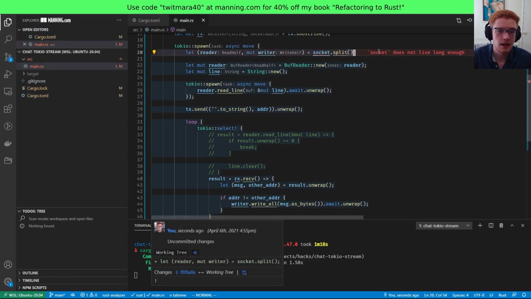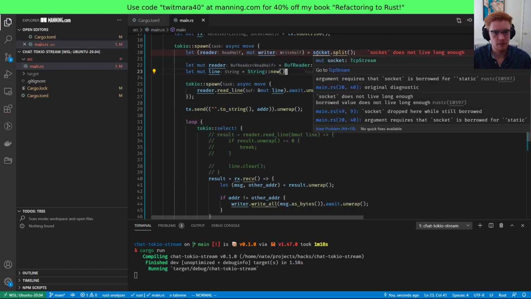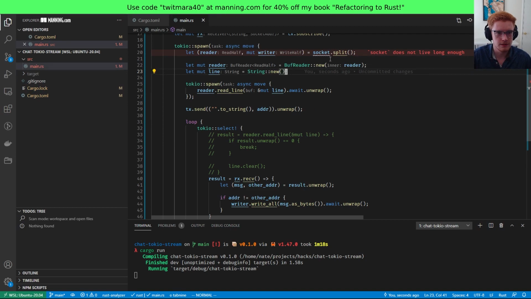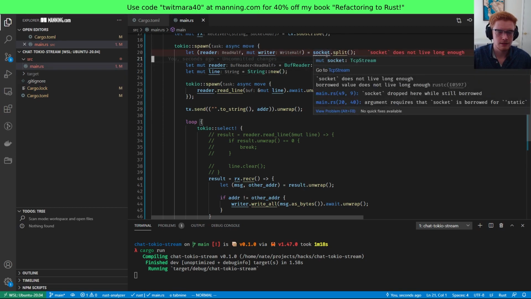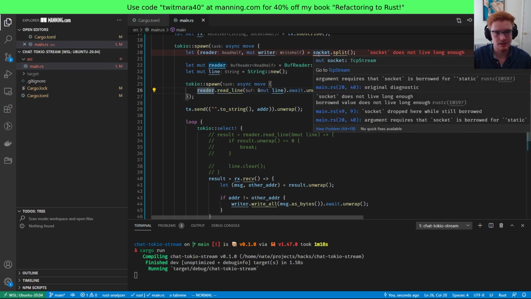We now get the error "socket does not live long enough," which you may be familiar with getting errors like this from the borrow checker in Rust if you've done anything more complicated than a hello world or a FizzBuzz. This is essentially saying that you are calling this function down here that needs the reference to socket to be a static reference, but it's not a static reference. Argument requires that socket is borrowed for static, and it's not.